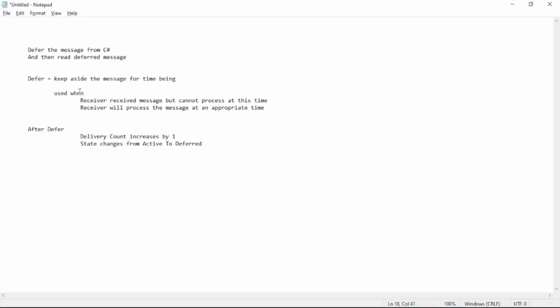Hello guys, in this video we will defer the message from our C# code and then we will read that deferred message. Now defer means keep aside the message for the time being. It's used when the receiver received the message but cannot process that message at that time, and the receiver will process that message at an appropriate time in future.